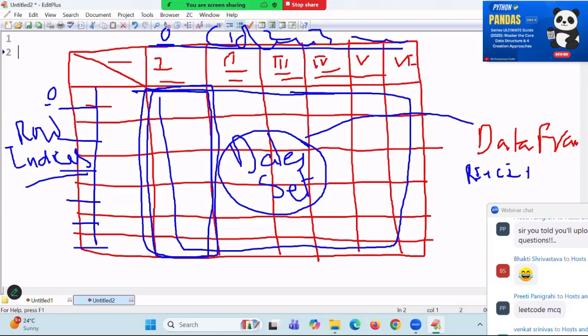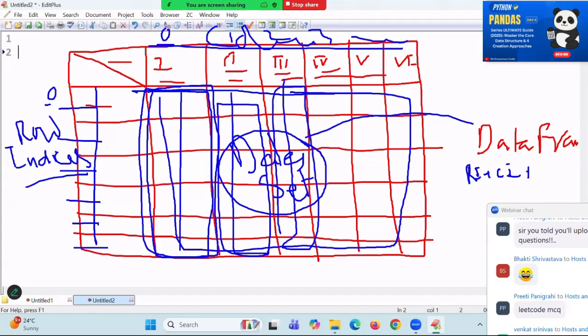Next, the first period in all the days is called what? One column with multiple rows is called a series. The second period in all the days is called a series. The third period in all the days is called a series. So each period's vertical data is known as a series. So what is series data? Series data is simply like one column of data in a data frame.